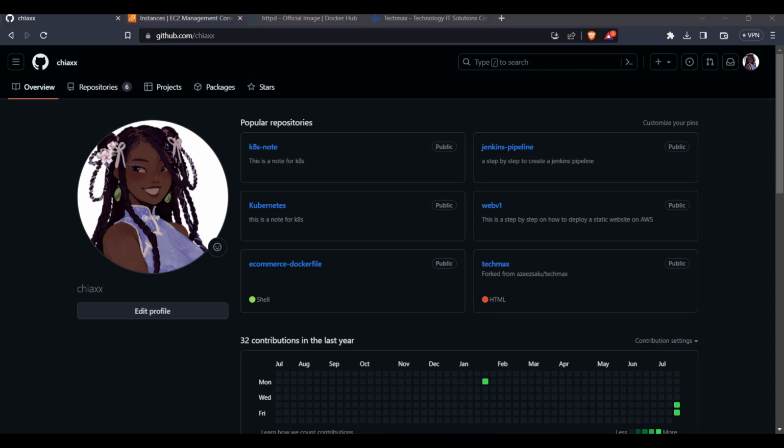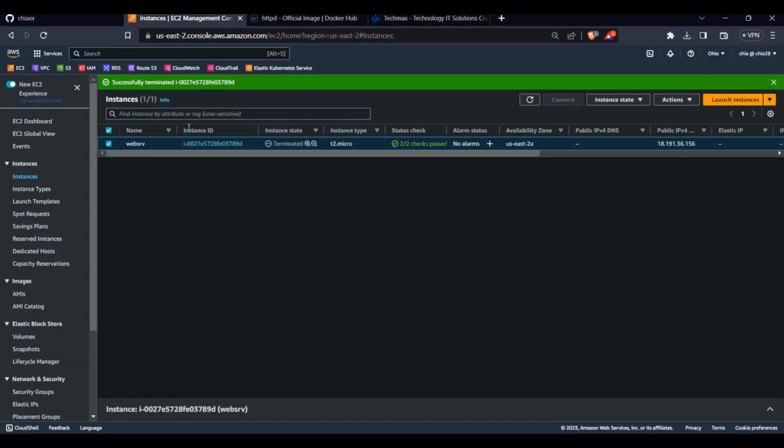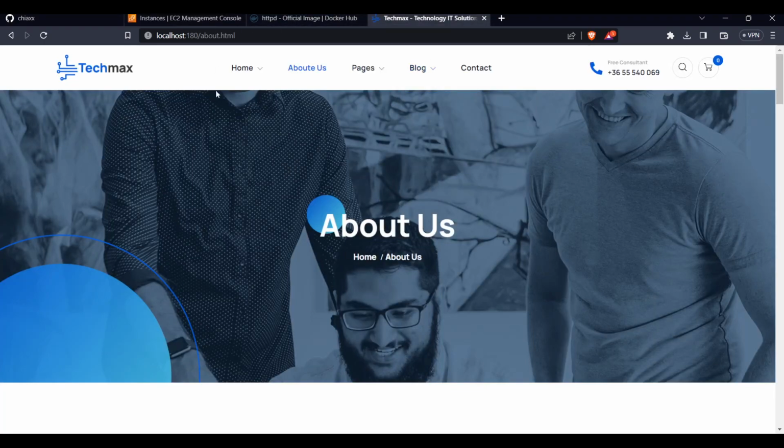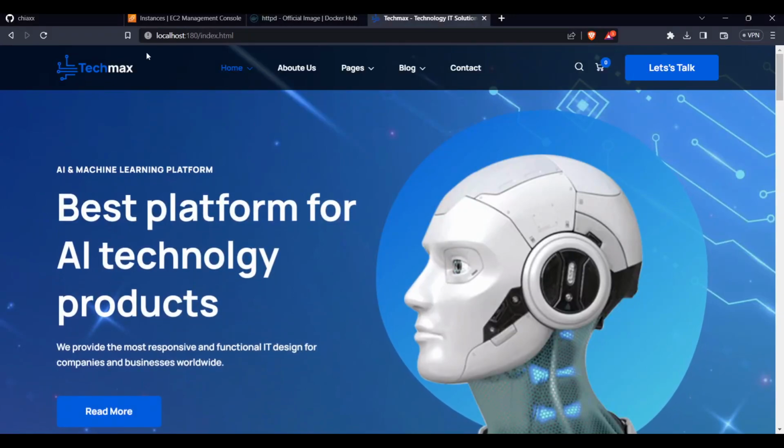So right now, let me show you guys the instance. This is our instance. It's terminated. I don't want it anymore. And I'm going to show you how to use your localhost, just on your localhost, to launch this website. It's the same website, guys, but instead of an IP address, I'm using localhost, and I'm also launching it on port 180.